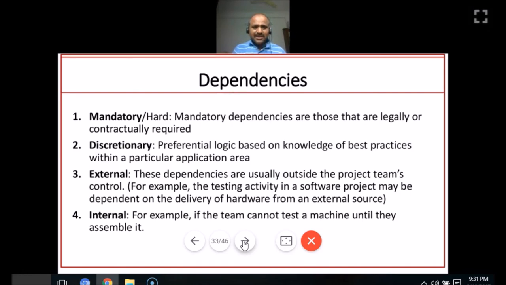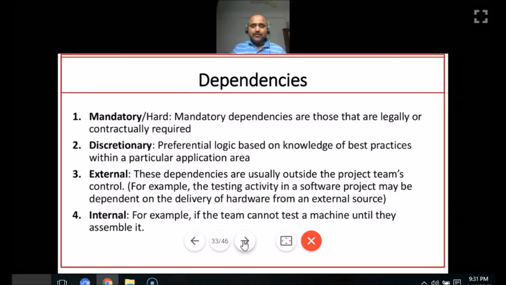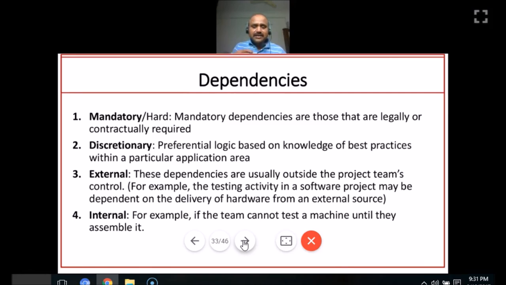The next one is external dependency. These are generally applied outside the project team's control. For example, if you start a testing activity, you may require some hardware to be delivered to you. That is an external dependency. Sometimes it may not even be associated with project activities; it is beyond the control of the team. Internal dependency means it is set within the team. For example, we cannot test a machine until we assemble it. We need to first assemble the machine, then only can we test it.